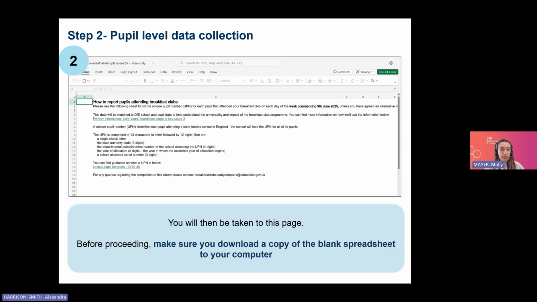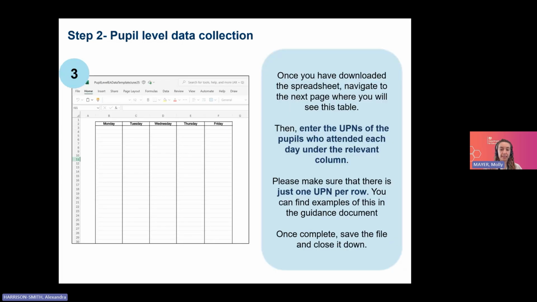So when you open it up, you'll see this page. Make sure you save a hard copy of the spreadsheet to your computer where you would normally save files. So make sure you hit save and you read these instructions on the first tab. If we go to the next slide, if you click onto the second tab of the spreadsheet, you're going to see this very basic format.